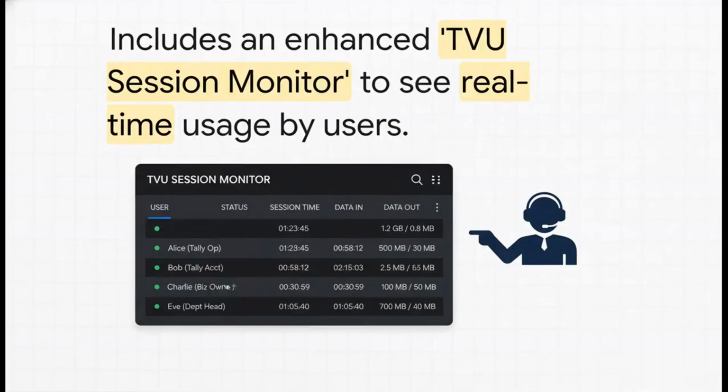And check this out, another fantastic tool in Release 7.0 that gives admins total control. There's an enhanced TVU session monitor. It lets you see in real time exactly who is logged in and using a TVU license. This is awesome because it's not just about watching usage. It's about making sure your licenses are being used efficiently so your team always has the access it needs.